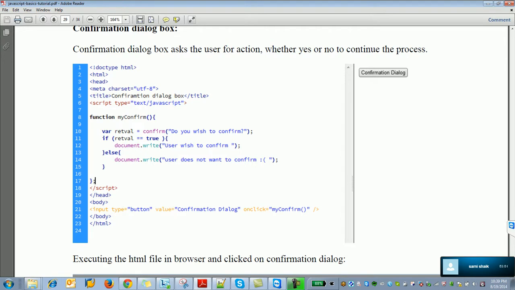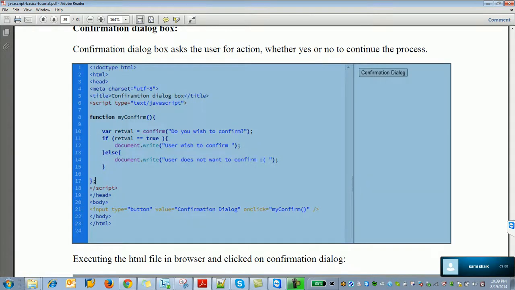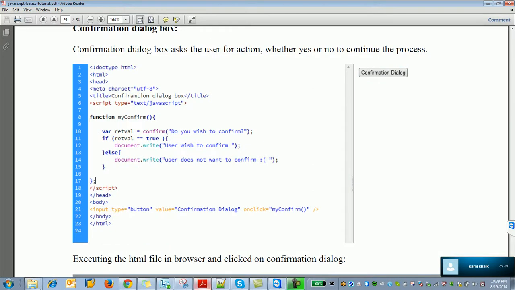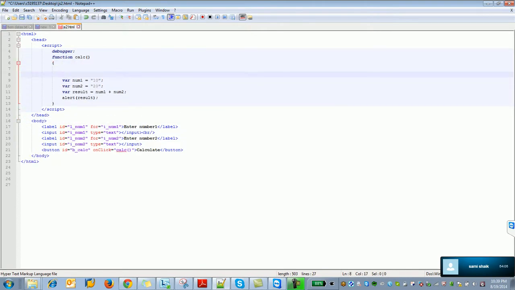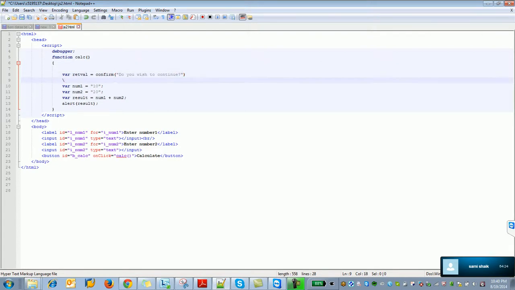For a confirmation dialog, you use the keyword confirm. Now, if I say calculate, before that I'm going to write a confirmation dialog. Variable return value: return is equal to confirm of "do you wish to continue". I'm asking a question.